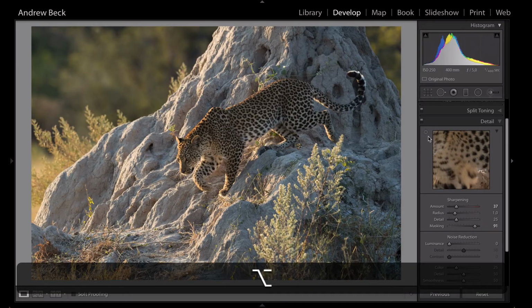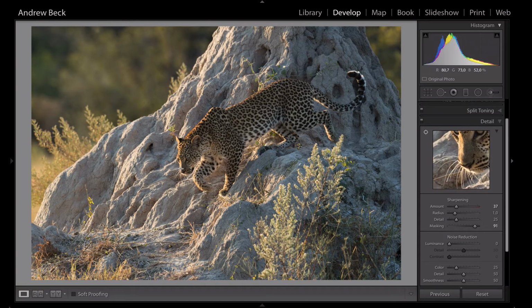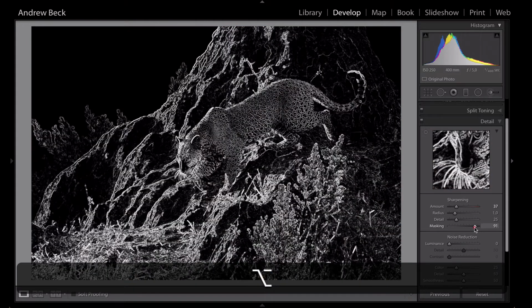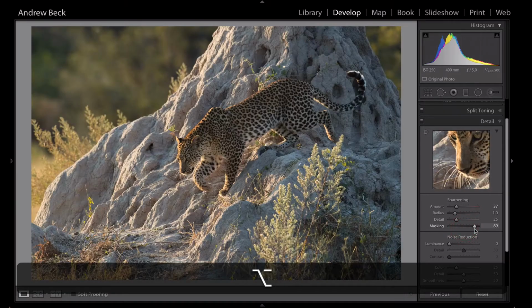So something like this, if we have a look around the face and the whiskers at 100% preview in this little box over here, you'll see that we're still sharpening quite a bit of detail, but we're not sharpening all of that termite mound and busyness in the foreground.